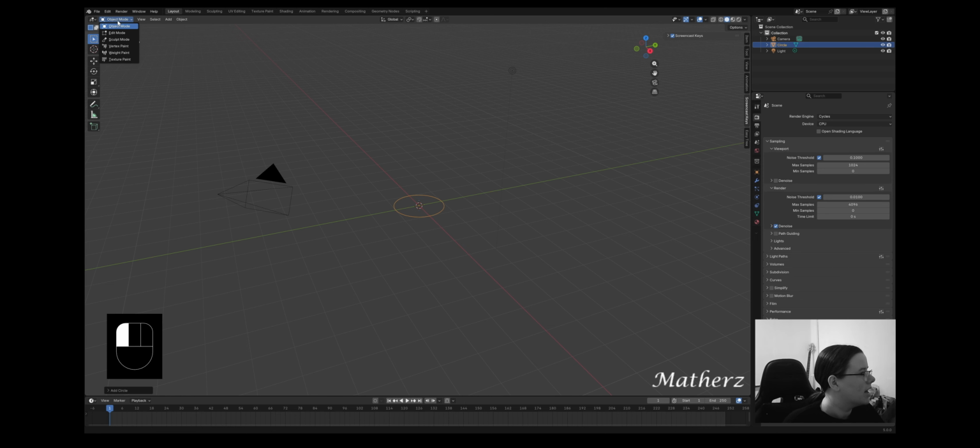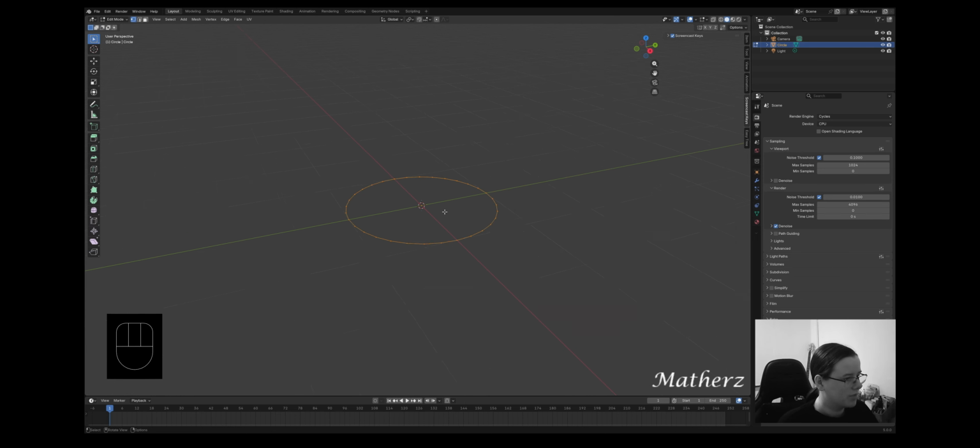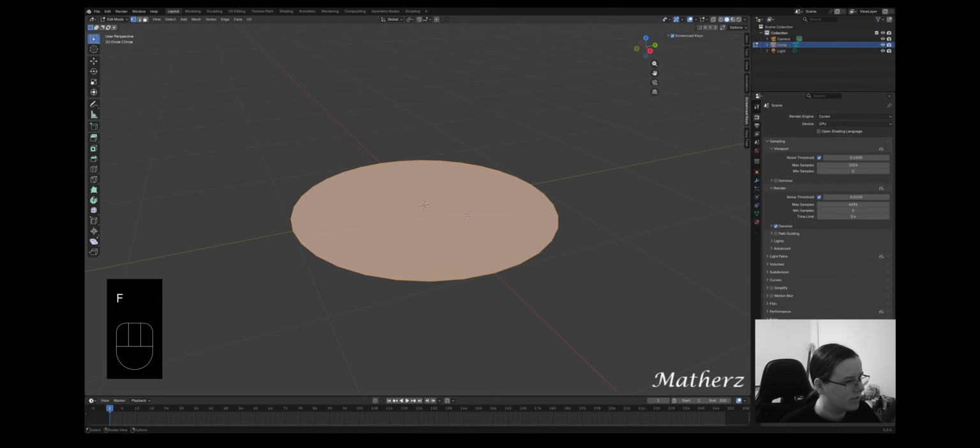Let's go ahead and go to edit mode. And you'll notice that all these little points come up right here. We don't currently have a face, so let's press F to fill for a face. And we're going to press E for extrude and just bring this up slightly.